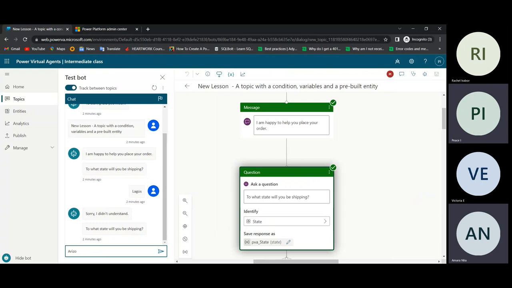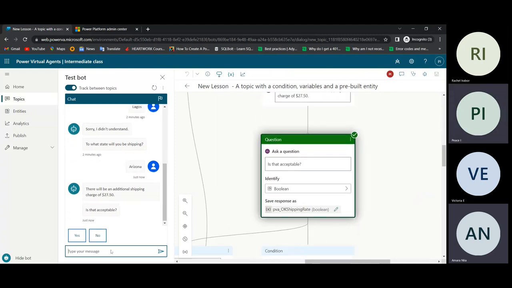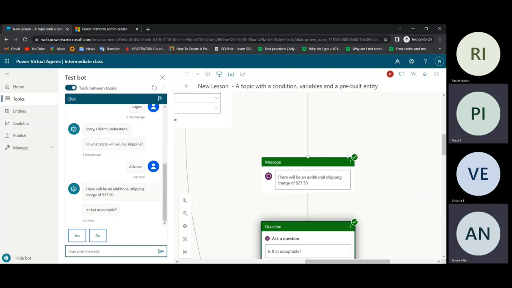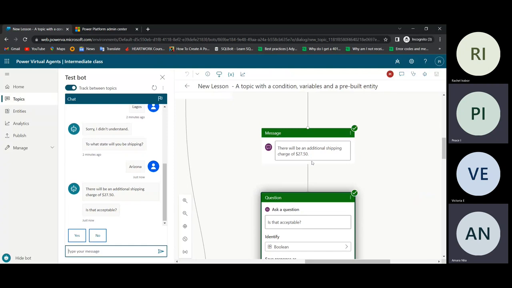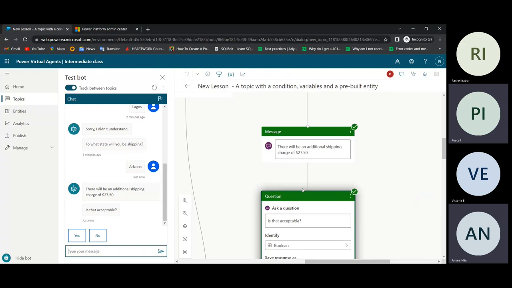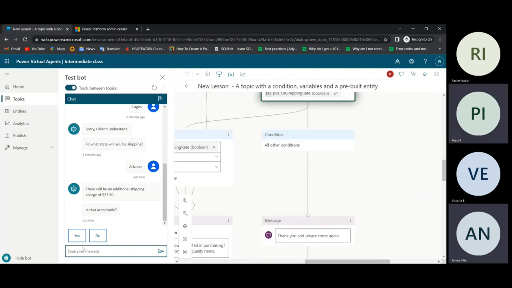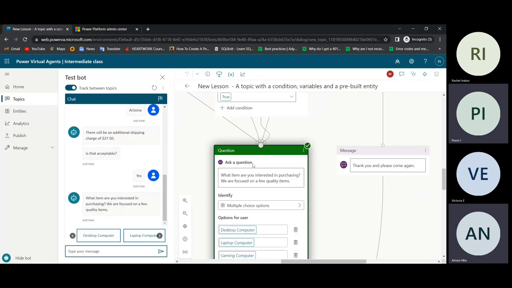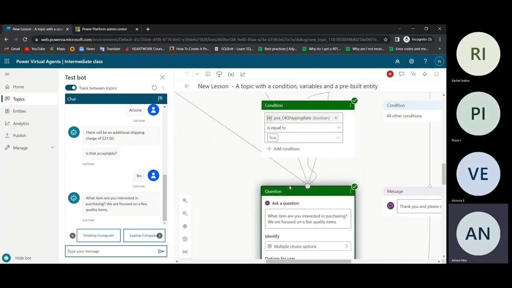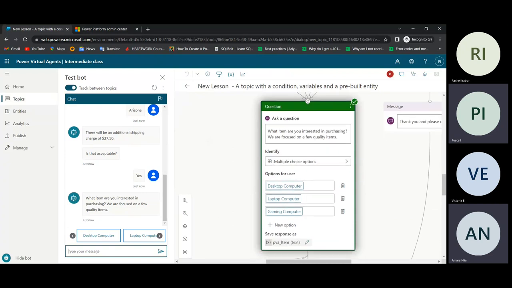I don't think it's there, if I spelled it correctly. So you can see automatically it picked it because it recognizes it as a state in the US. So it picked that up and it tells me that there's an extra shipping charge and asks a question, is that acceptable? So I would say, let me see, I would say yes. So for yes, it just comes back to the same place where I was before that tells me, what item do you want to purchase.